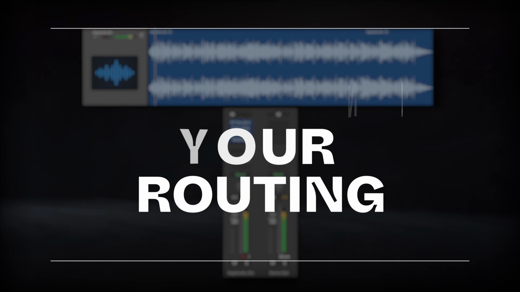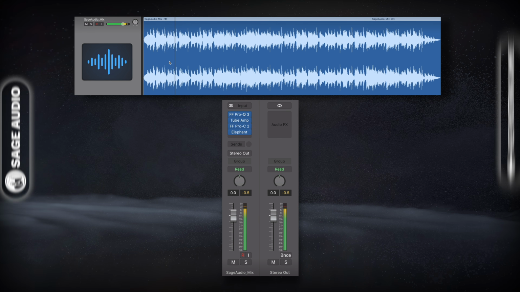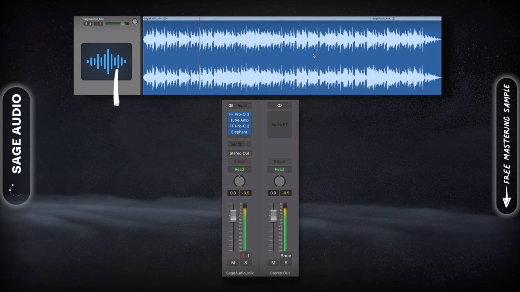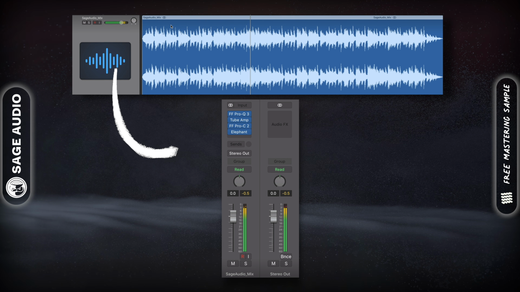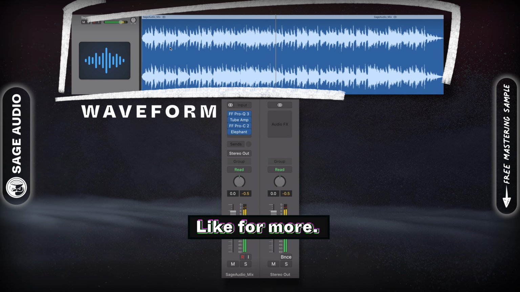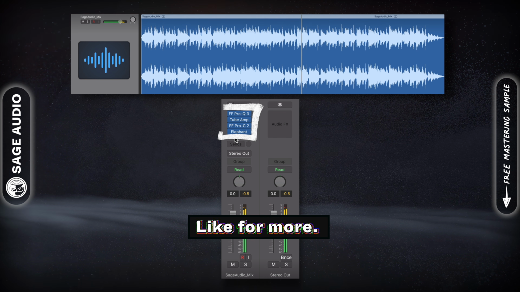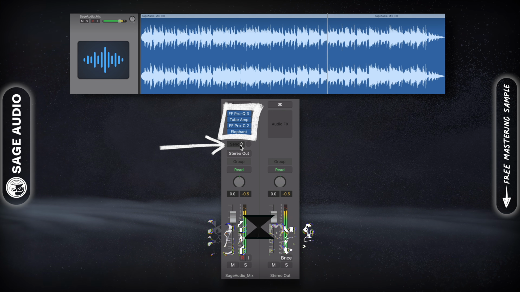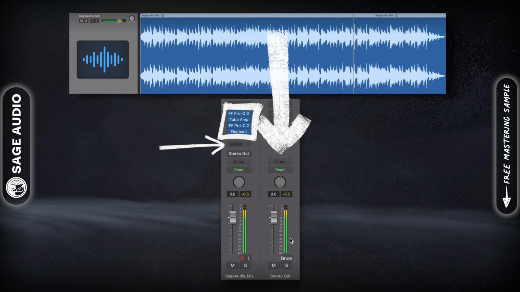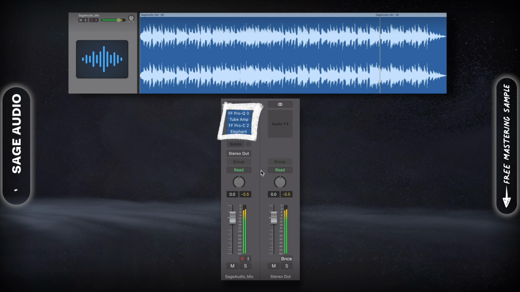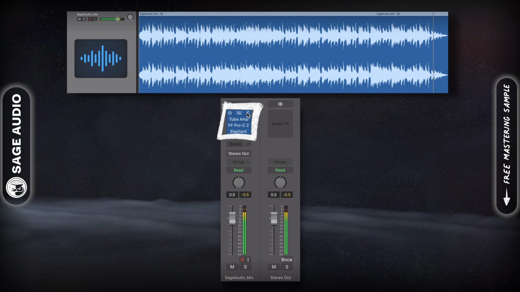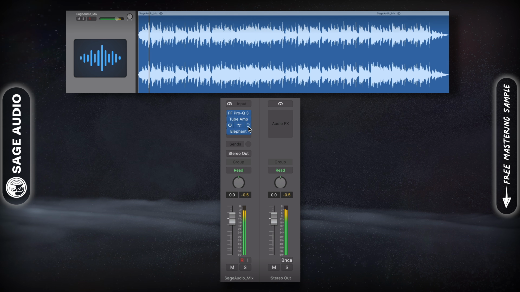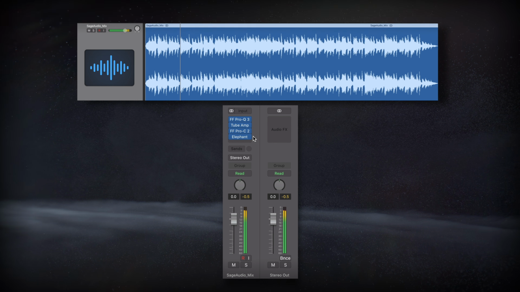Understand your routing. When you start to consider what processing you'll use, it's imperative that you understand how your signal is being routed and where to place each processor. Your signal starts with the file or waveform, then your inserts, then to any auxiliary sends or buses, and finally to your stereo output. Place each form of processing in the order that you want to affect your signal, and keep in mind that the signal will travel from one processor to the next, and in that order.